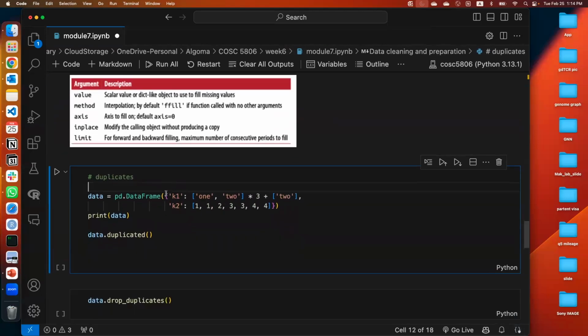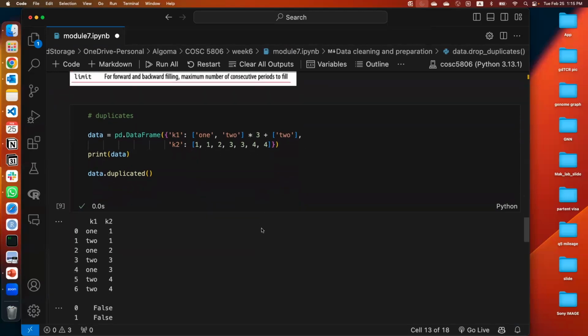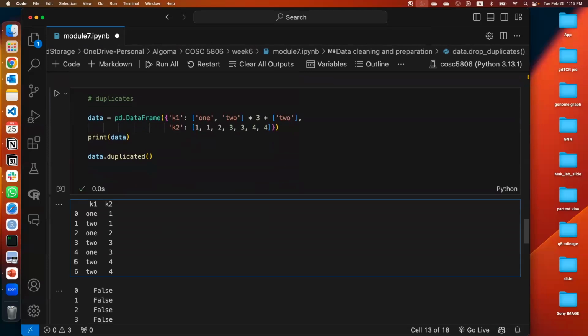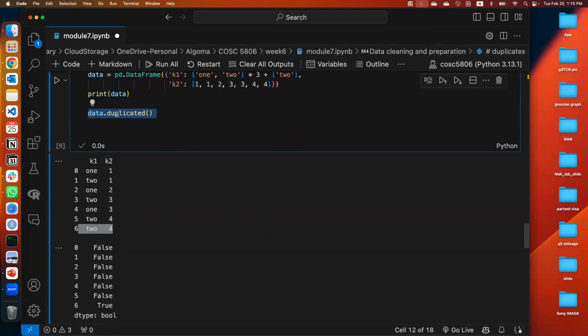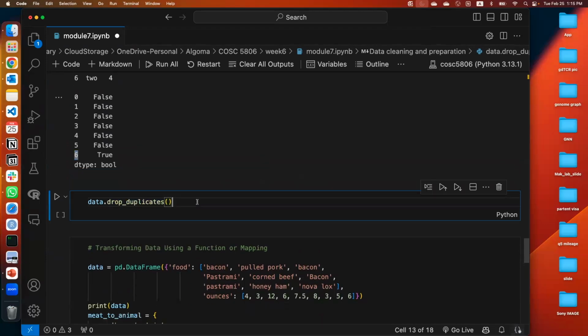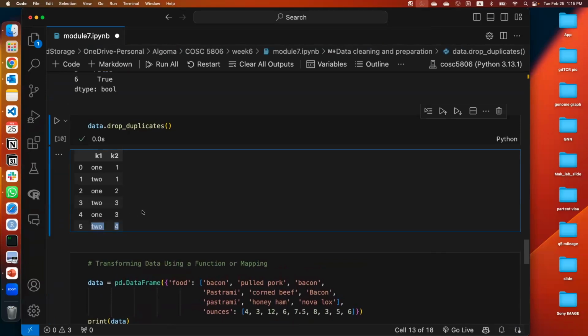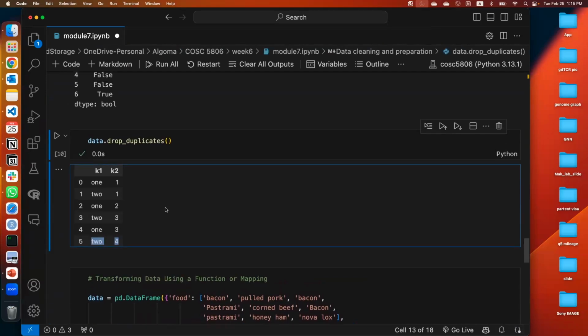Another method commonly used for preprocessing is removing duplicates. For example, this is a data frame, and this is the sixth row and the seventh row. These two rows are actually the same. If we use the duplicated function, it will tell us that this new row is a duplicate row. And if we just use drop_duplicates, that specific row will be removed, and now we have a data frame without duplicates.